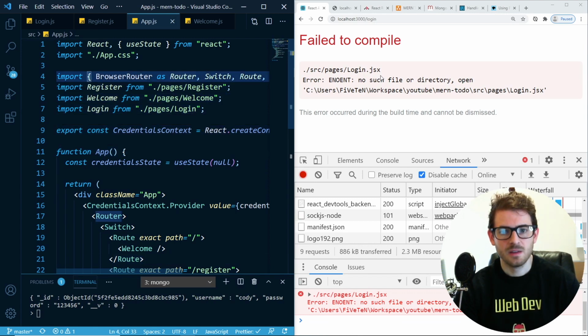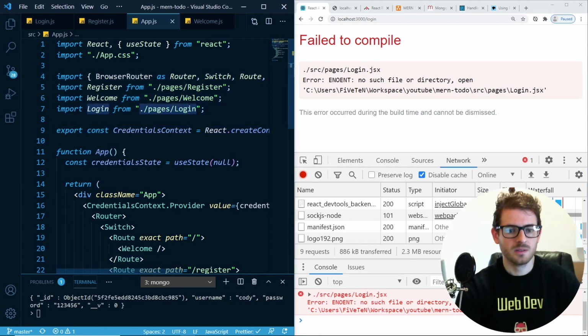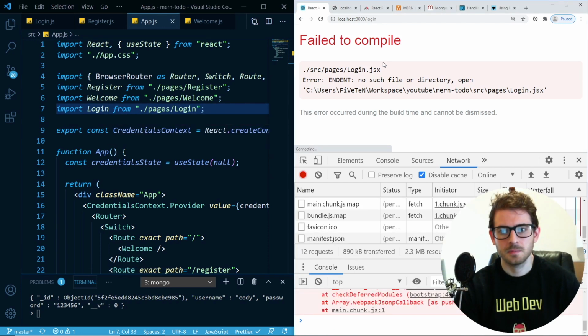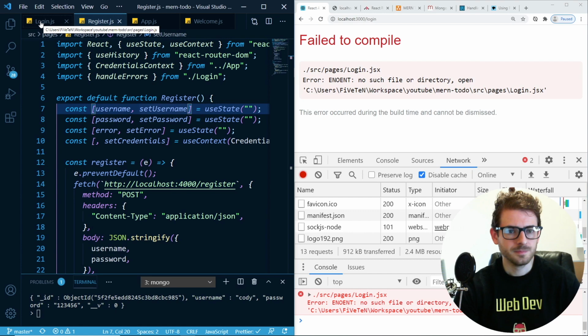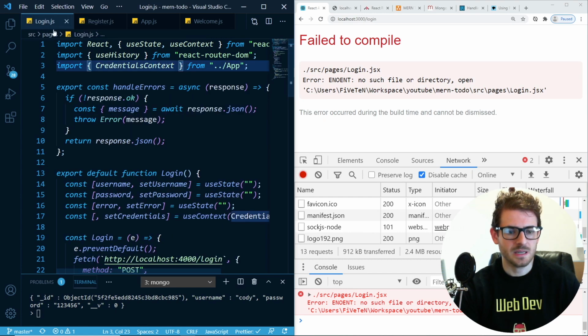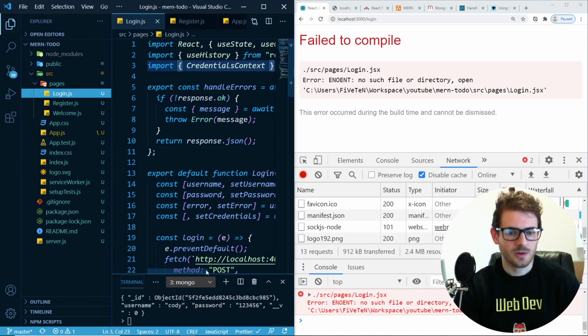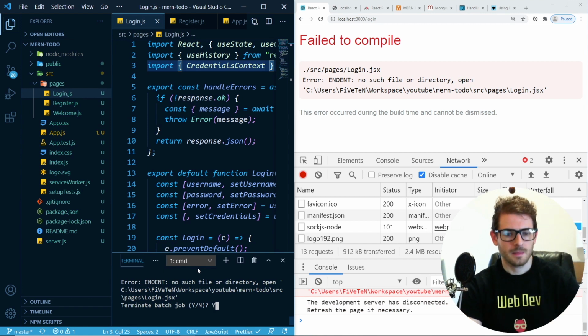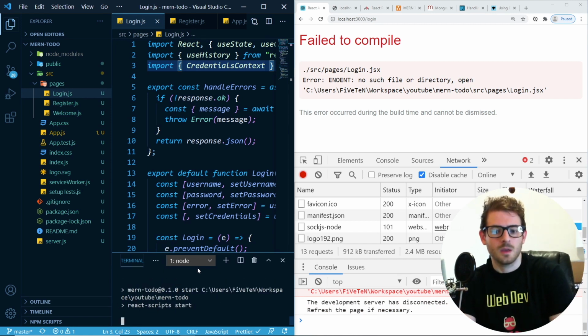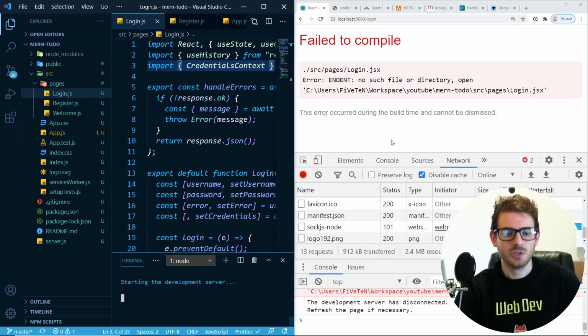So it's complaining that it can't find login.jsx. I don't know why it's complaining about that because I'm not importing a login.jsx. I don't know why it's thinking that. Unfortunately, I did rename it, so maybe my client needs to be reset. So let's just reset it. Reset my React script stuff, and hopefully that fixes the issue.